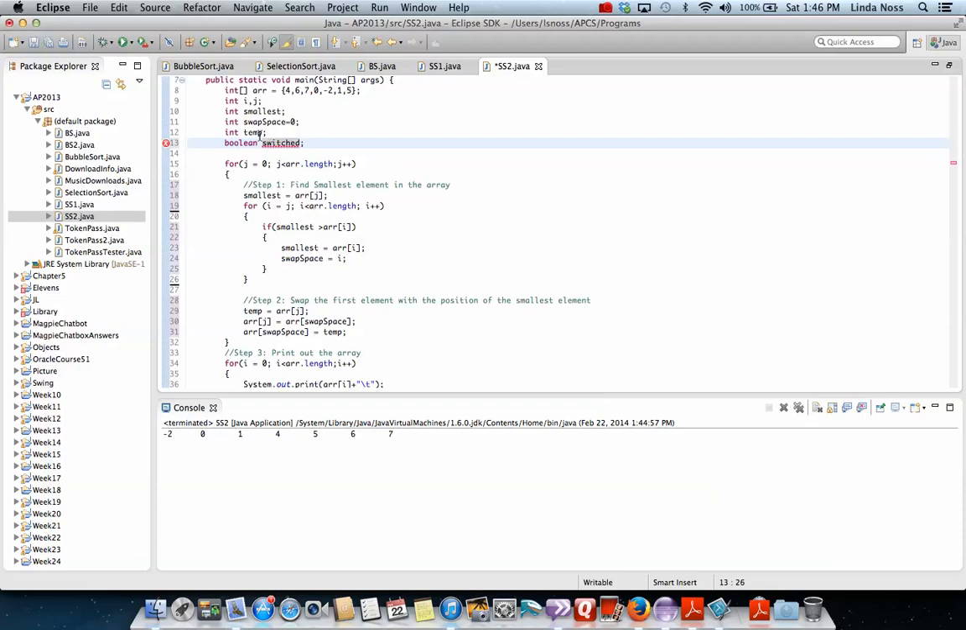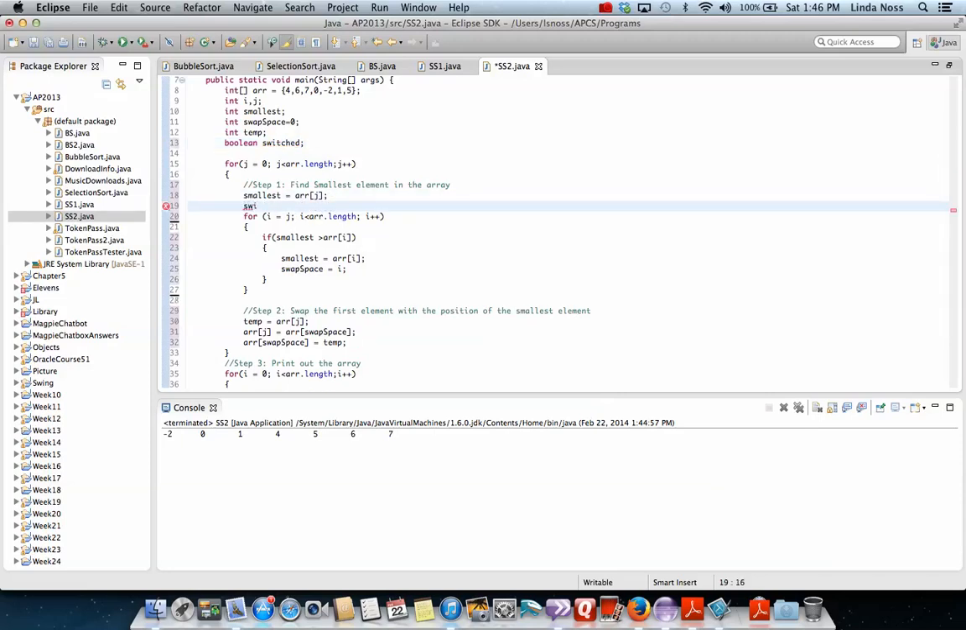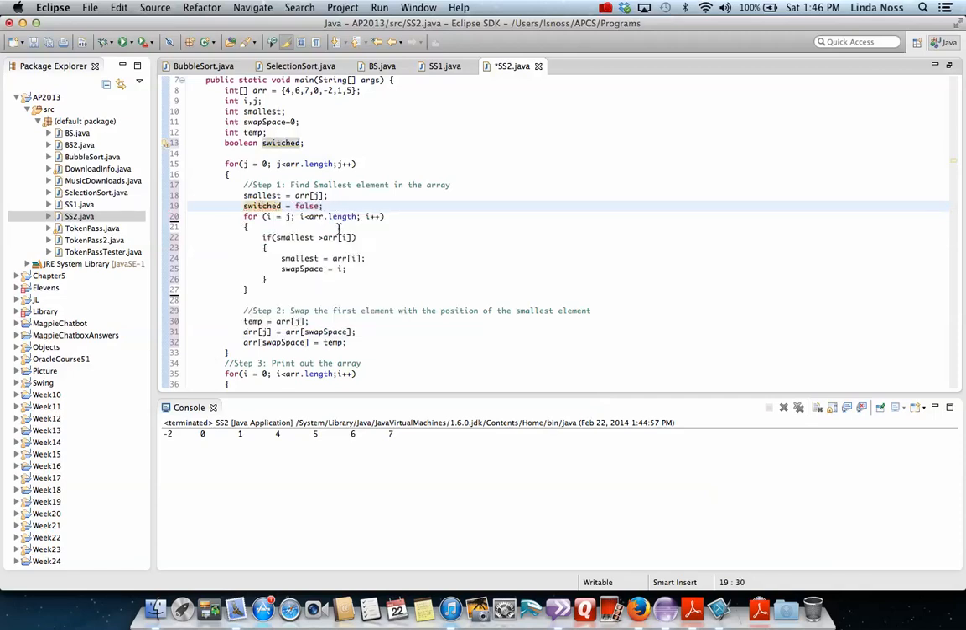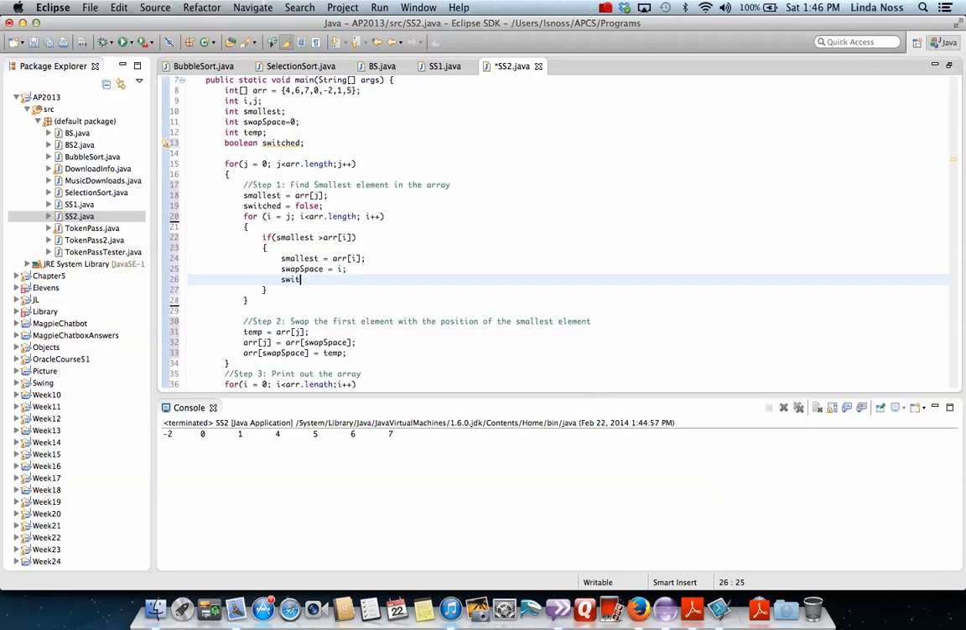So I'm going to create a little variable there called switched. And then right here at the beginning of each looping, I'm going to start switched off at false, because at this point in time we haven't switched anything yet. I have to spell it correctly. So there you go. And then if I find something that needs to be switched, then I can say switched equals true. Okay, so that means I found one that I need to switch.